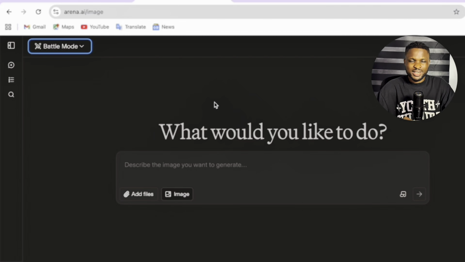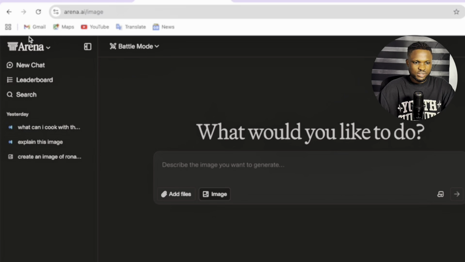Now most people think that this AI tool is just for testing new AI models, but that is not completely the truth. The truth is that you can use different AI models here for absolutely free without paying for them, legally. So if I click over here, this is going to open up.